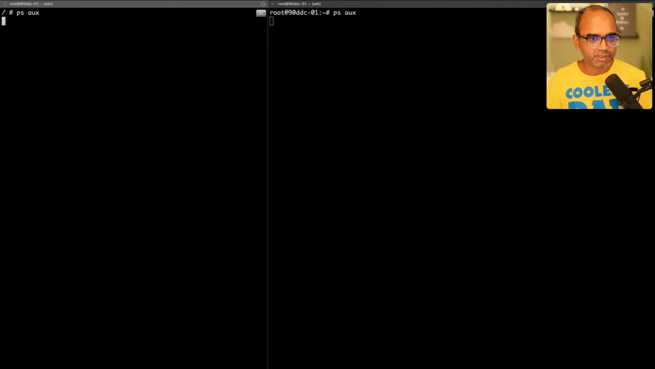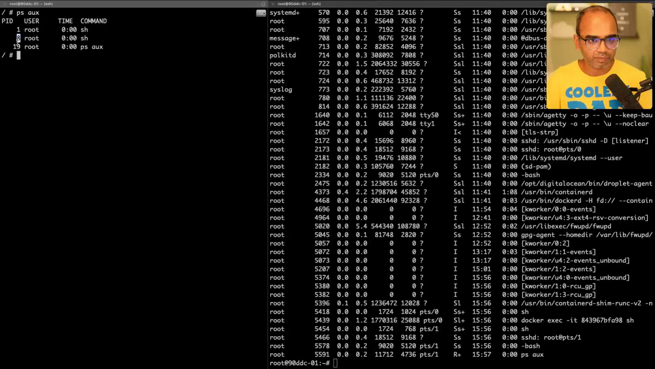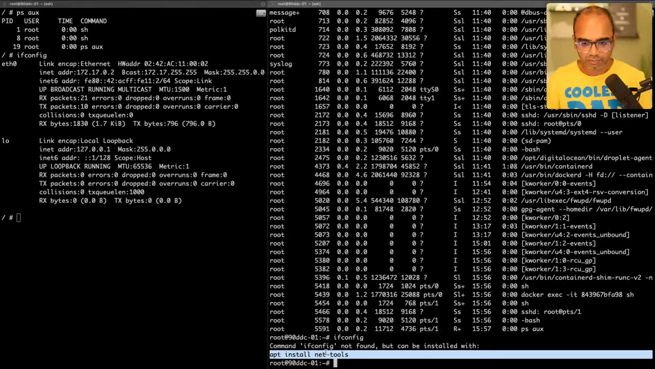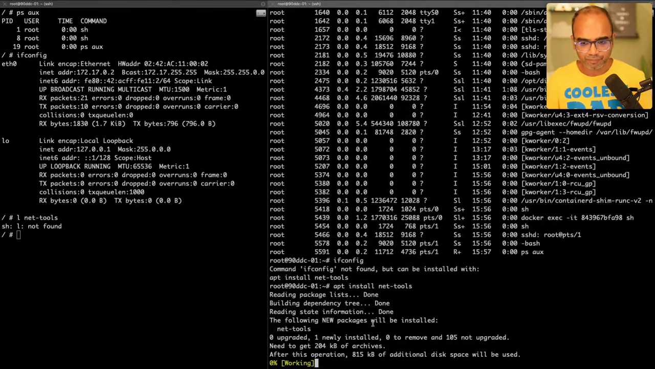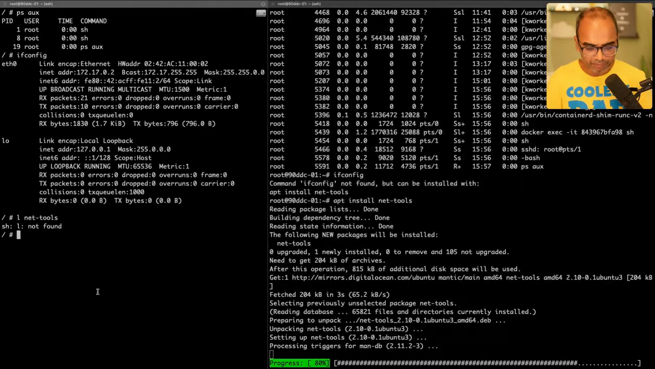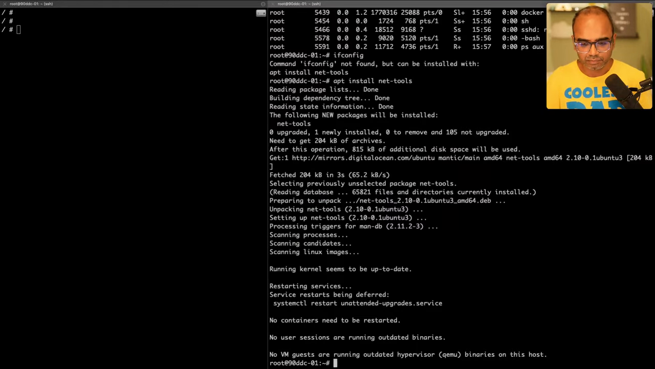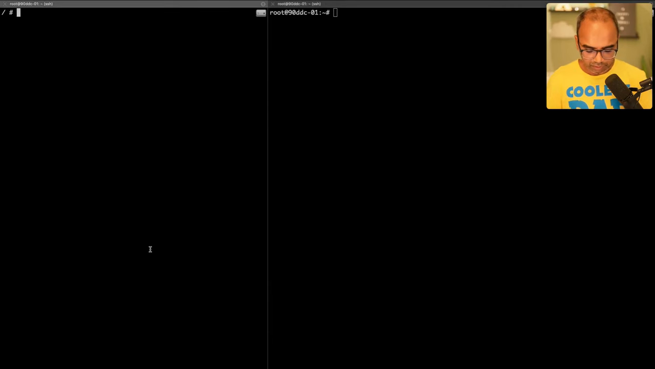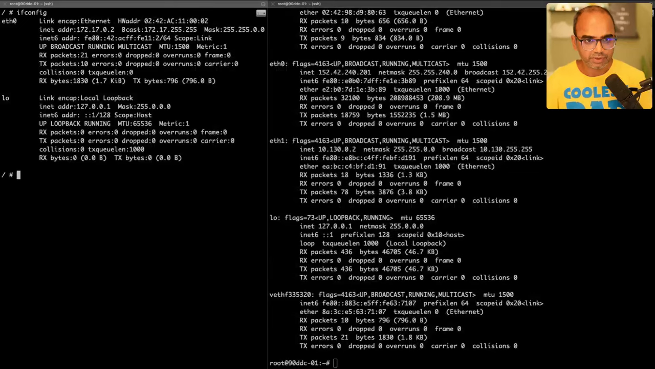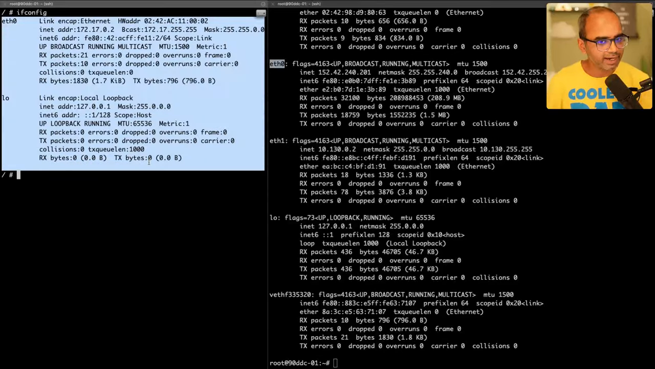A container has its own processes with its own process IDs. You can see that. It has its own network, for example. Container has its own network as well. So you can see that there is a network interface, there is an IP address. This is different than the IP address of the VM. This container is running on top of this VM, yes, but it has its own network stack. So it looks like an isolated environment.